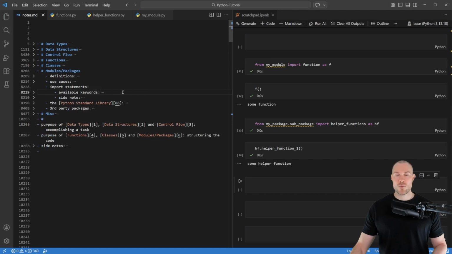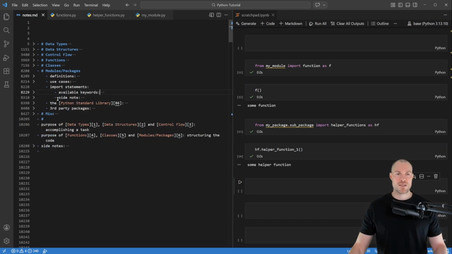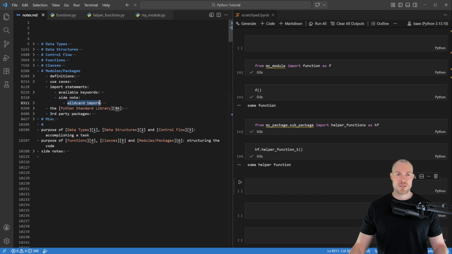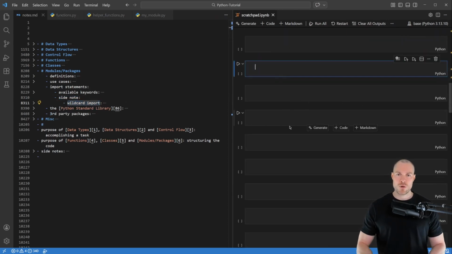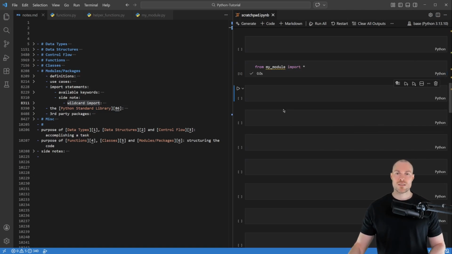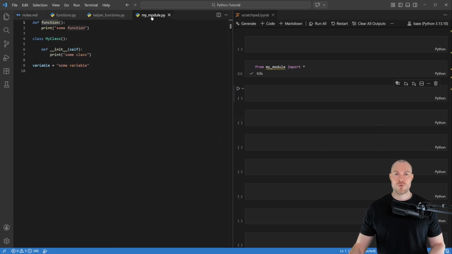Okay, so those are those side notes, and with that we've now covered all my notes with respect to the available keywords. So now let's get to this side note, which is about the wildcard import. So let me quickly show you how that works. Namely, what you also can say is from my module import, and then put in the star. So what this does is it imported everything from my module.